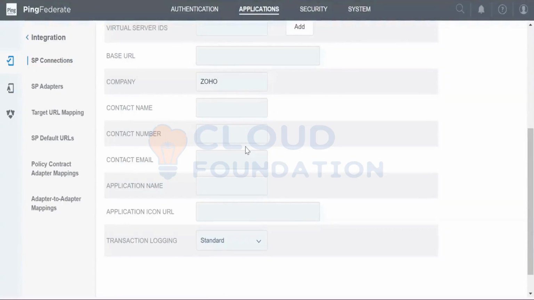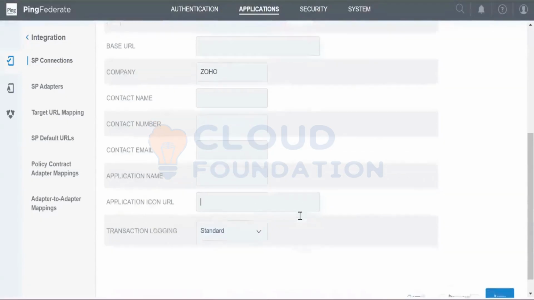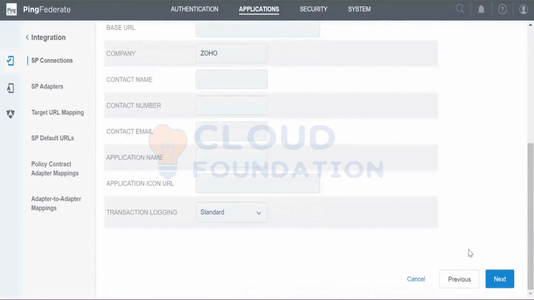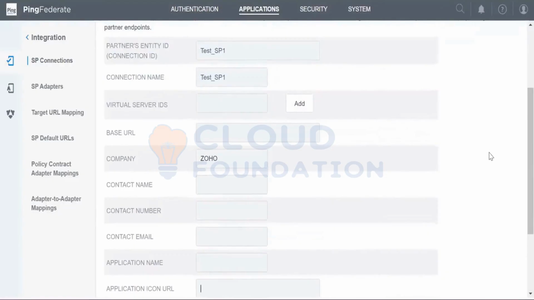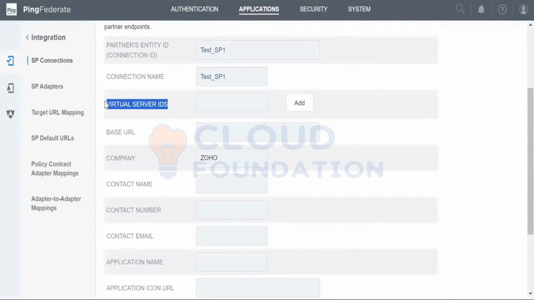The application will have contact details. Some person will be the contact point, and you can put that if you want: the contact number, contact email address, and the application name details. These are all to manage the application. If you put these details here, tomorrow if there is any kind of issue with the application, we can easily solve it. Actually, that's fine. What is this virtual server?